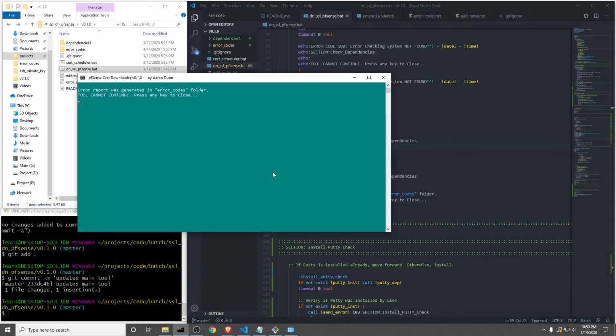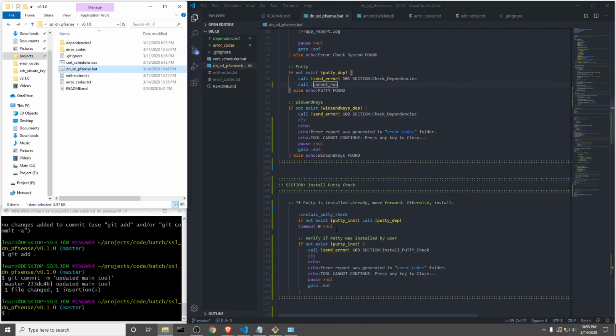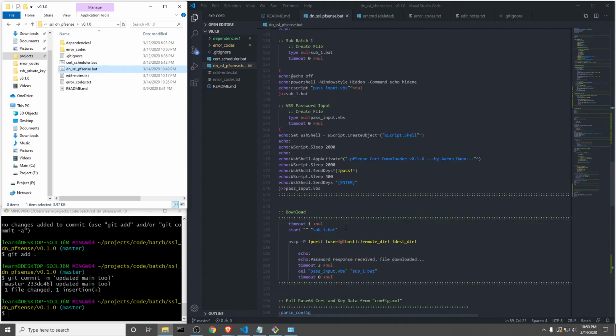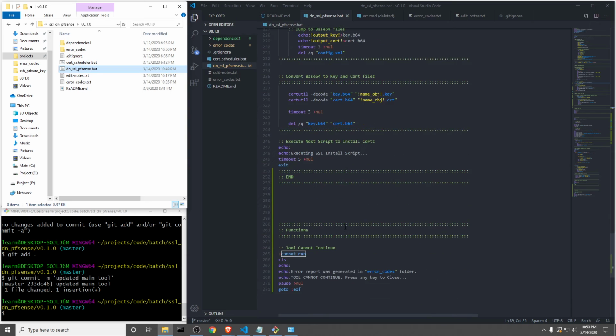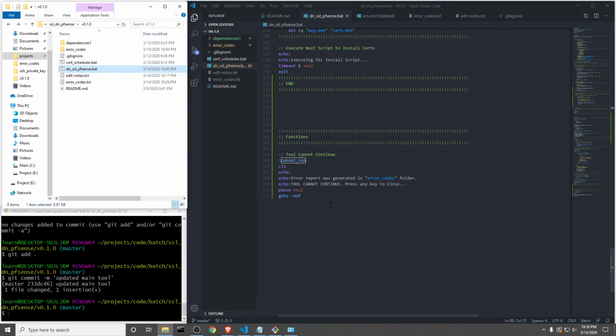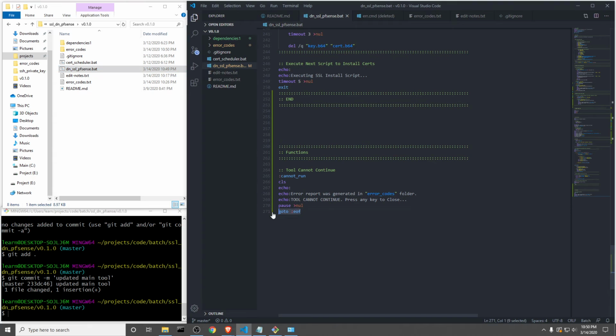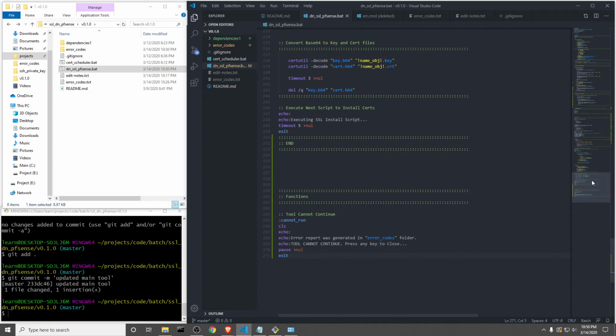Not found. It reports it like it should, but it's not going to exit. So that's a problem. We should just put an exit function here, or exit command. So pretty simple. It performs the same exact thing.